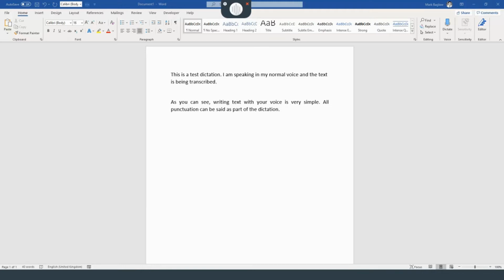If you need to make any corrections or changes to the text once it's been inserted, simply use your mouse and keyboard to do this manually.